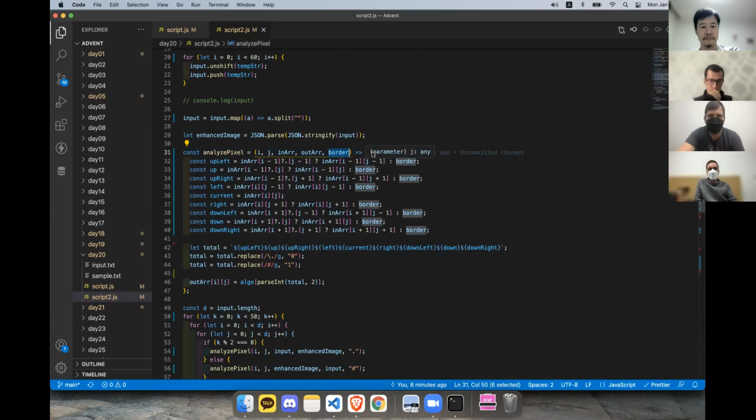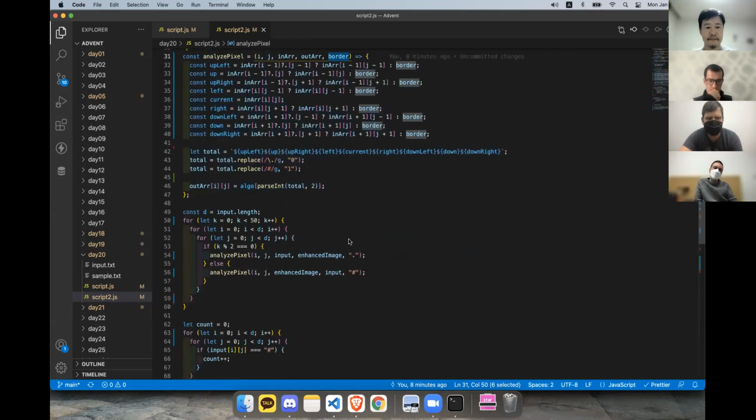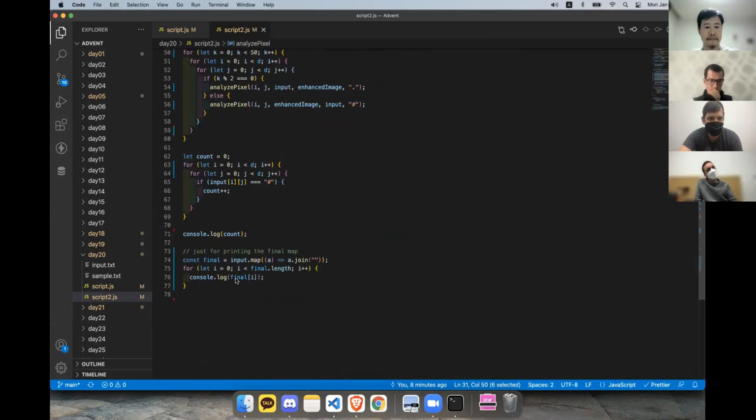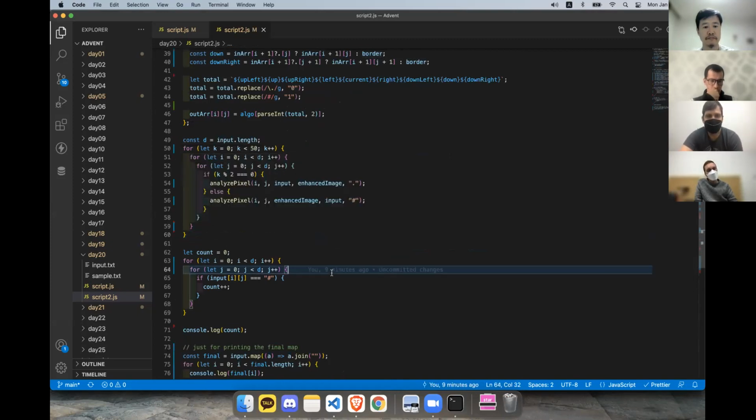I also added a border element here that I'm going to use to keep track of what the border elements should be based on the infinite image. So similar to what Alex did, but maybe a little less smart. Other than that, my logic is essentially the exact same, except a little bit cleaner, because instead of doing my enhanced image and my doubly enhanced image, I'm just going to use my main loop here to alternate between my image and my output image.